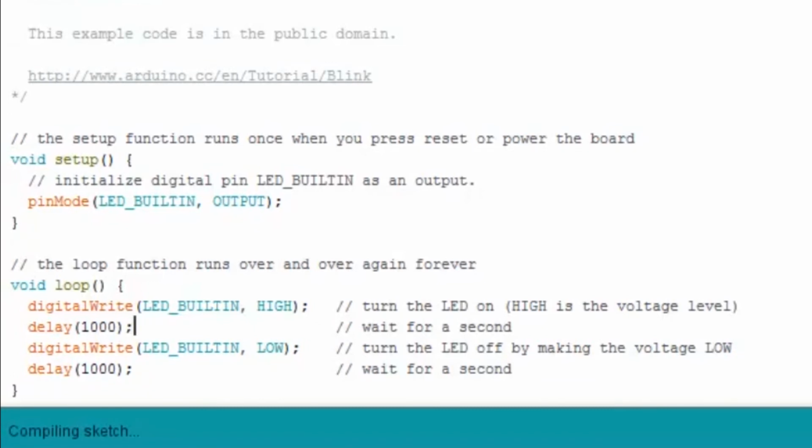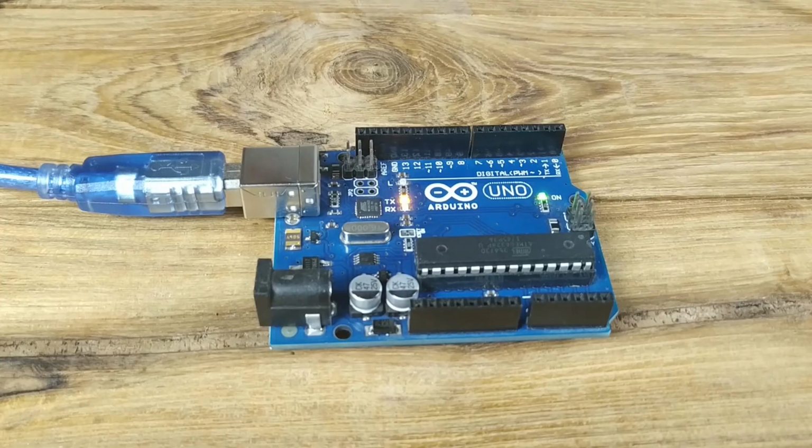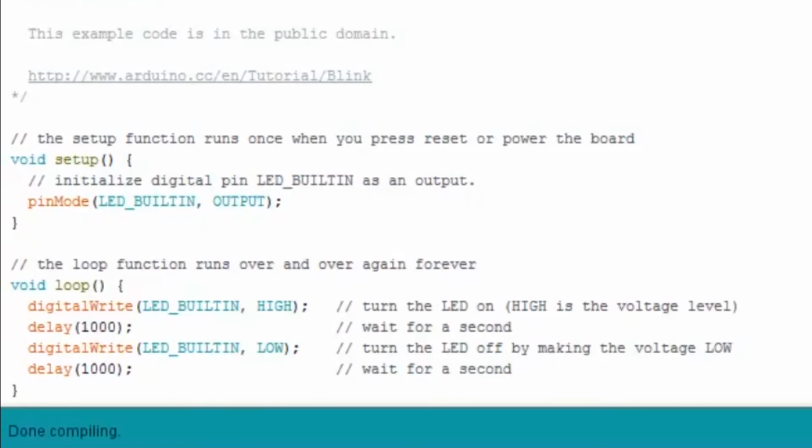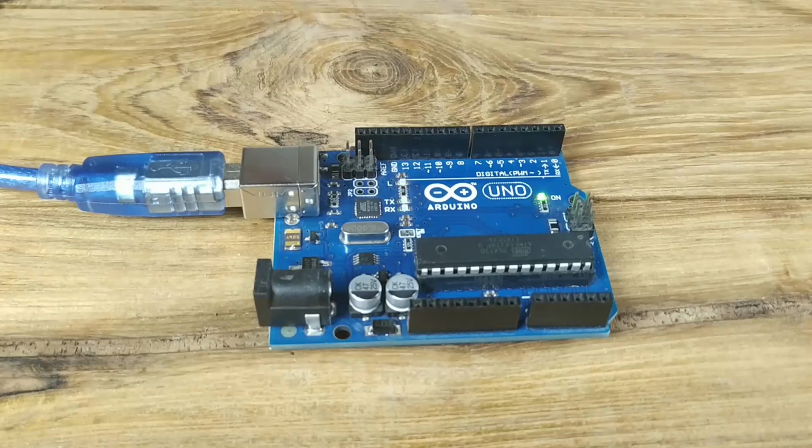Let's compile the code. Currently, the built-in LED is off. Uploading. Uploaded. LED has started blinking.